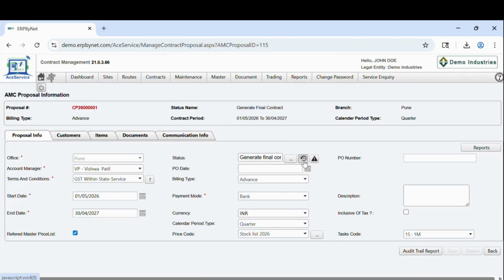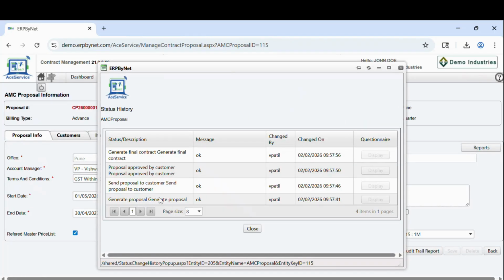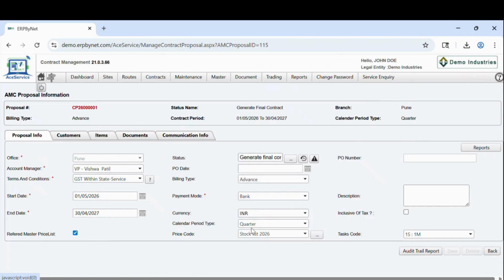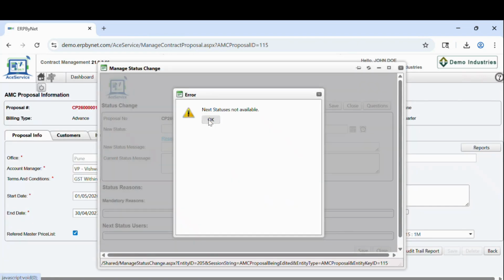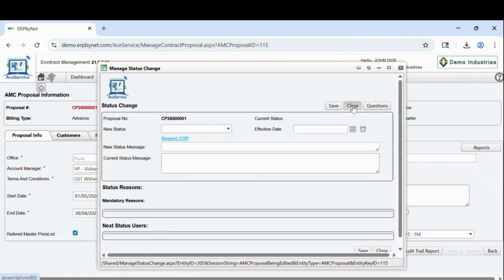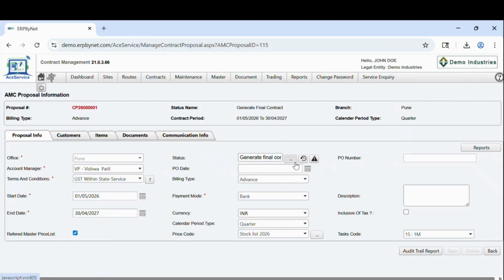After generating the document, go to the Proposal Info tab and update the status. Generated proposal. Sent to customer. Approved by customer. Generate final contract. Once you select Generate Final Contract, the system generates a new contract with initiated status. This contract will be available under the Contract screen, where you can view it. This completes the overall process of the AMC proposal, including proposal creation, pricing updates, report generation, and final contract creation.